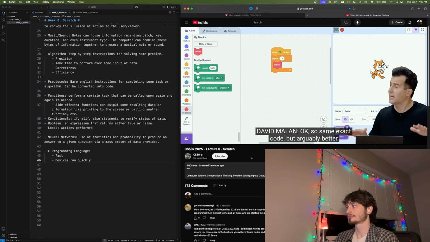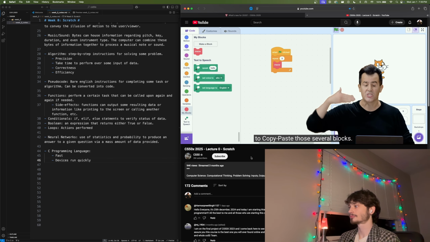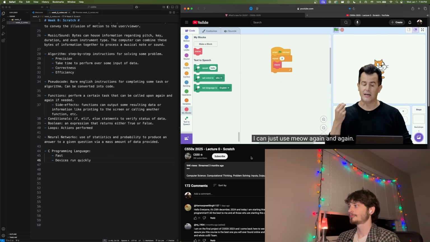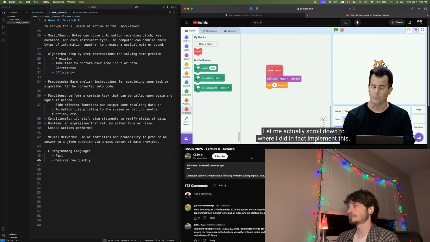OK, so same exact code, but arguably better design because I've now given myself reusable code. So I don't have to copy paste those several blocks. I can just use meow again and again. But let's make one refinement. Let me actually scroll down to where I did, in fact, implement this. Let me control click or right click on it.